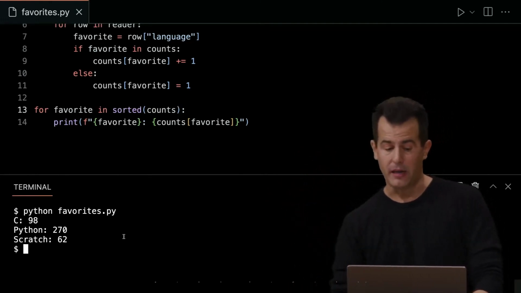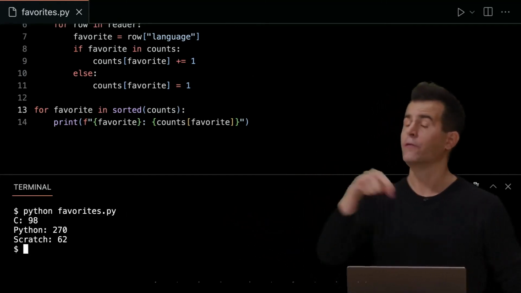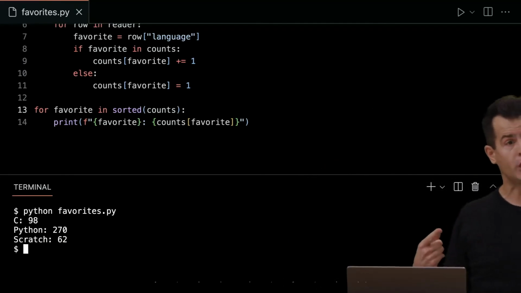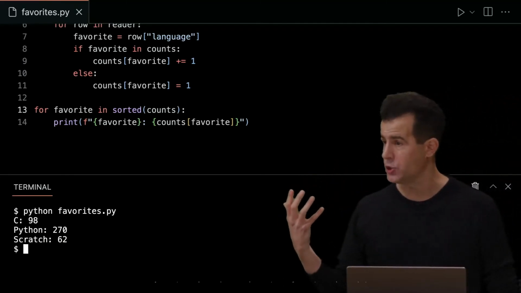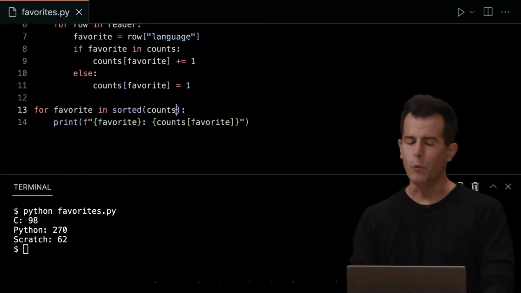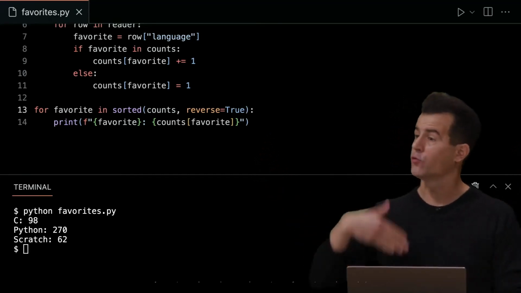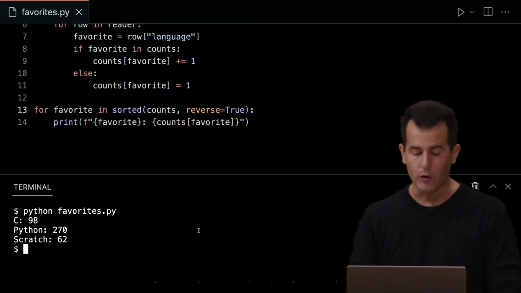Now, if my intuition's correct, this is not going to change the output because it's already alphabetical. But if you read the documentation for the sorted function, it takes multiple parameters potentially, some of which are named parameters. And so you can actually do this. If you want to sort the counts, but you want to reverse the order for whatever reason, so that it's reverse alphabetical order, now let me go ahead and rerun this.